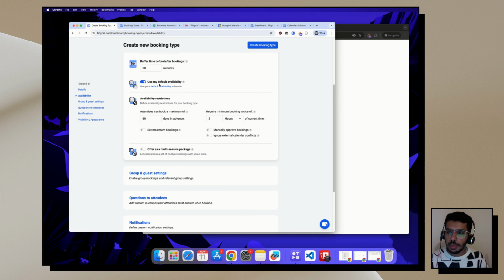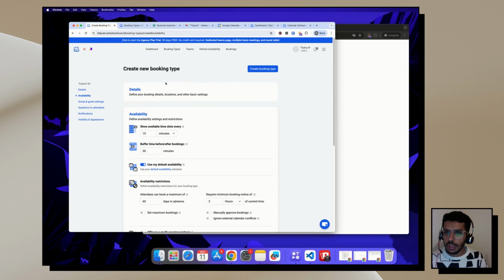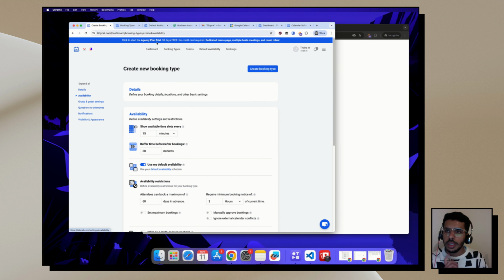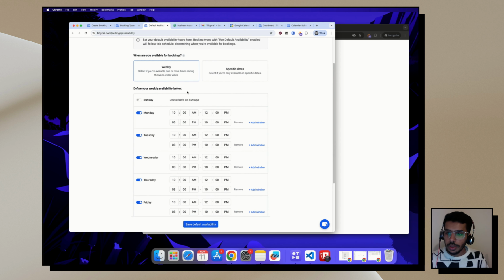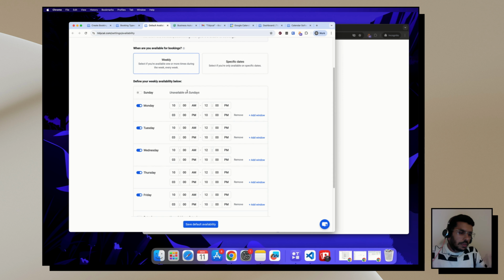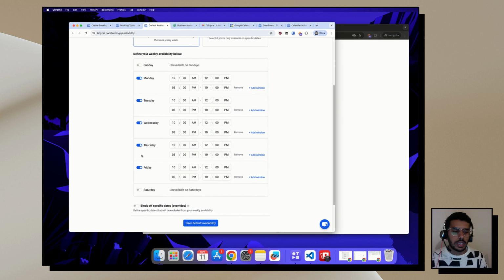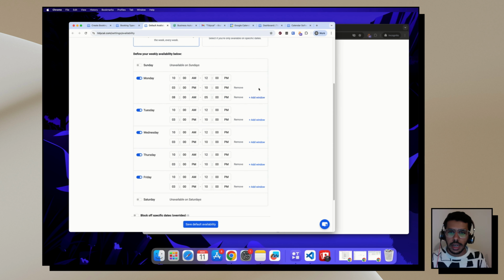You can use my default availability. What's default availability? They've got a default availability page where you can set it up. If you go in there, here's the link. You can select your availability basically. I am off on Sunday and Saturday. Weekends are off. On Monday to Friday, from 10 a.m. to 12 o'clock, I take meetings, and 3 to 10 p.m. I take meetings. Good. If you want to change, you can add a window, change from 3 to 10 to 3 to, let's say, 8 o'clock.